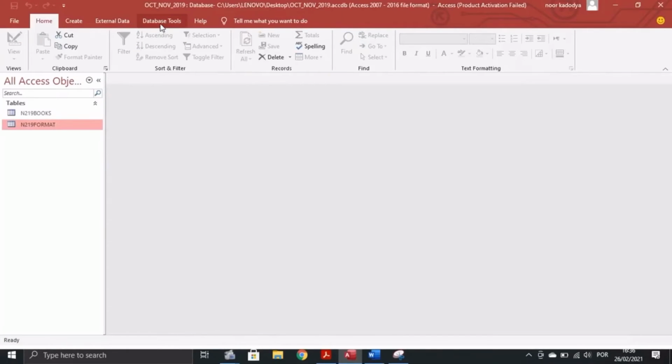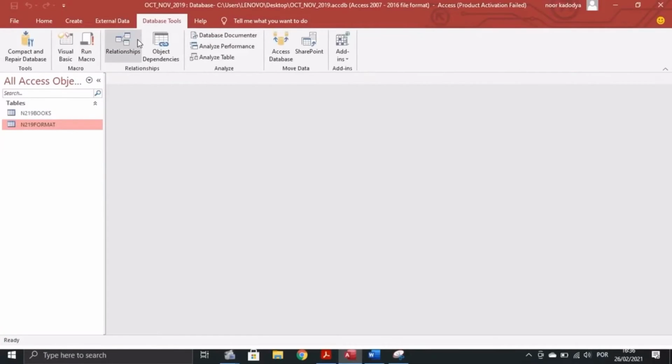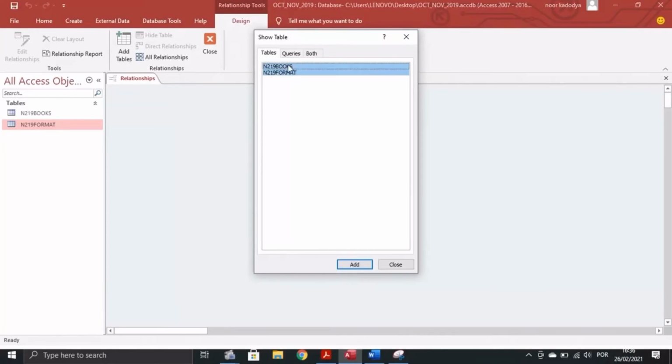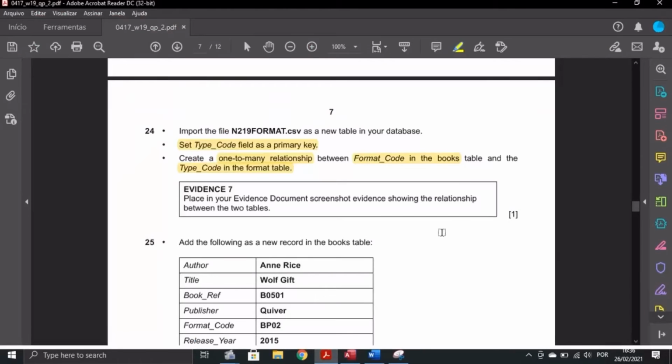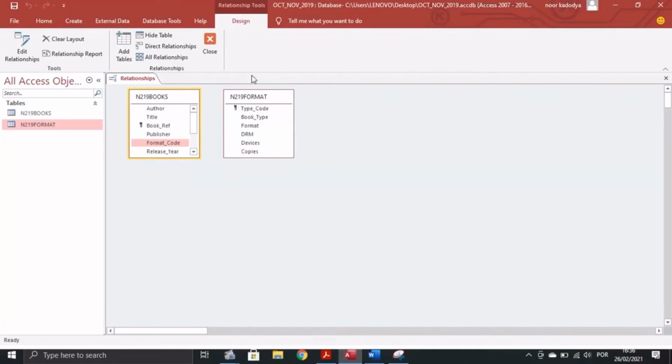Then we go to database tools, relationships, and we select the 2 tables where we are going to be creating relationships from. The books table is this one, the format code, and the type code in the format table. The format table is this one and the type code is this one over here. So we have to drag the format code from the books table to the type code of the format table.